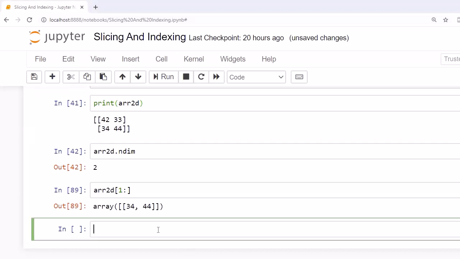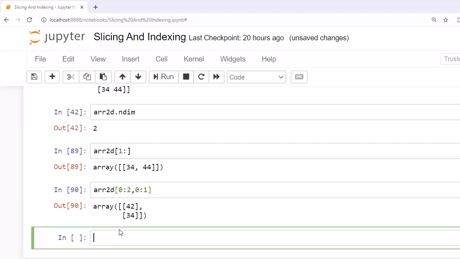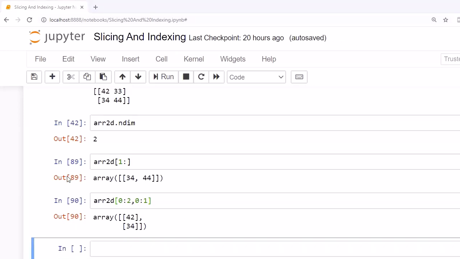Now suppose you want to extract the information column wise, how can you use slicing? You need to specify array2D over here, and within that you need to specify that I want the elements from 0 to 2, and then comma, and then you need to specify 0 colon 1. Then press shift enter, and you will find that it has returned us the information column wise. So this is about slicing on a multi-dimensional array.